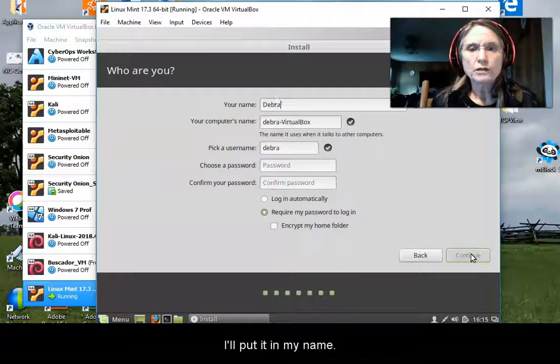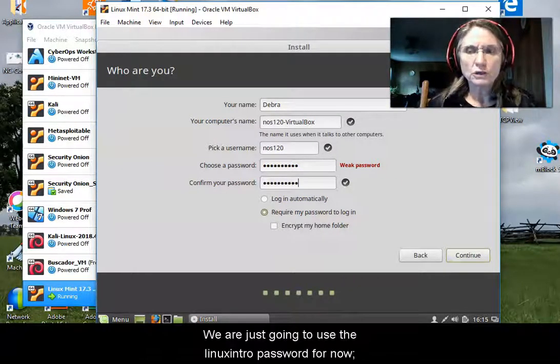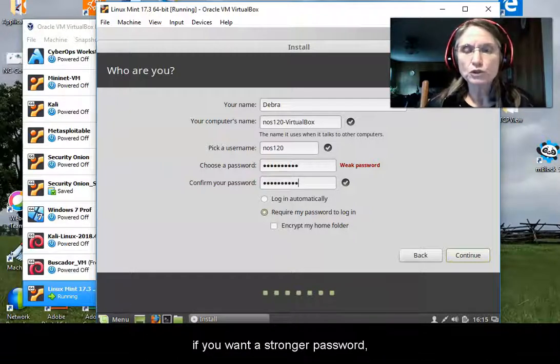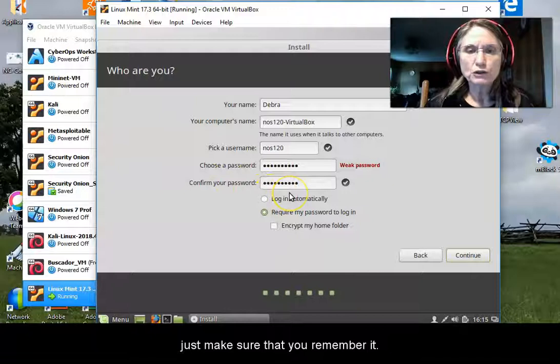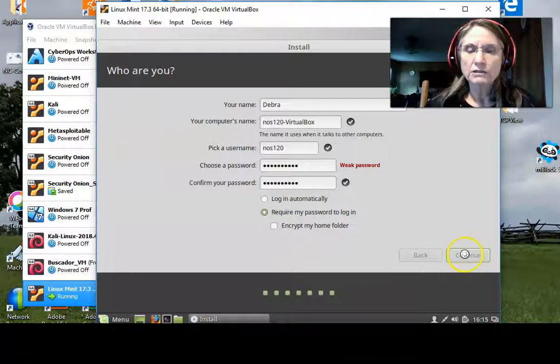I'll put in my name. My username can be NOS120 for the class. We're going to just use the Linux intro password for now. If you want a stronger password, just make sure that you remember it. We do want to require the password to log in, and continue.